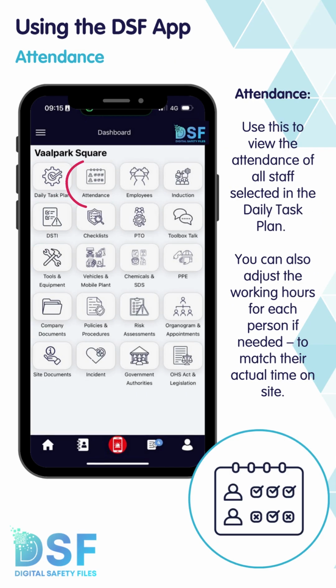Use the Attendance button to view all workers selected in the daily task plan. You'll be able to check them in or out, adjust hours to match actual time on site, and keep accurate records for fatigue management and man hours. These records can be used as timesheets and help calculate lost time injury rates, all tracked automatically in DSF.